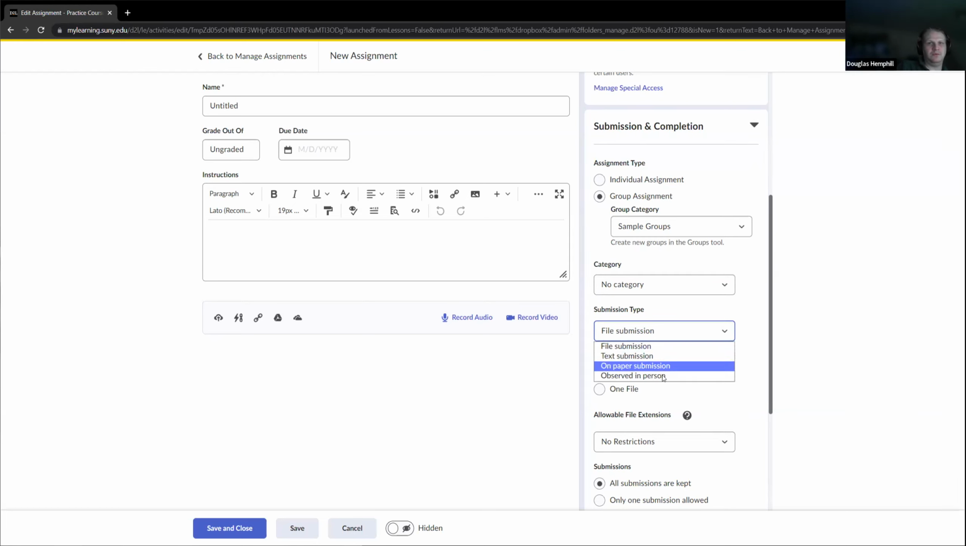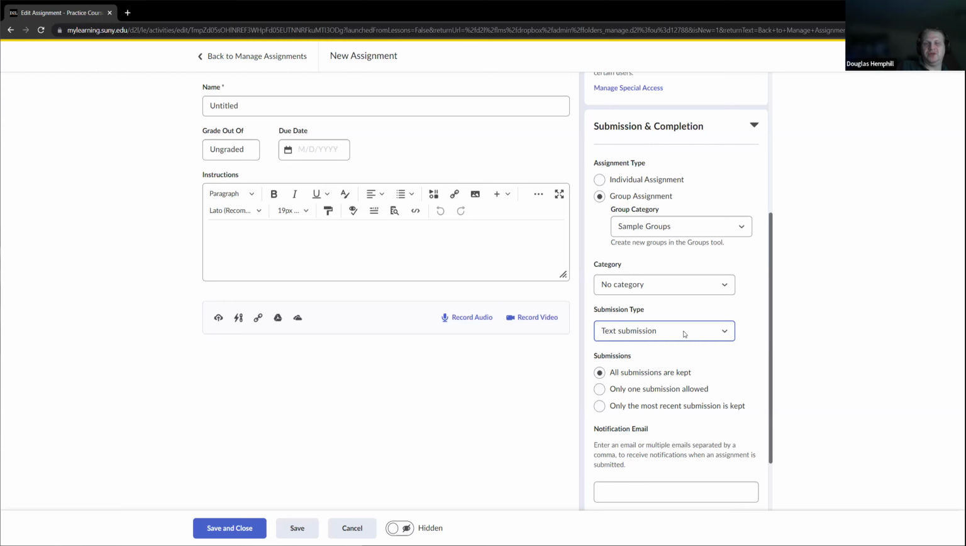Submission type is simply what sort of submission do you want? A file submission is a Word document, anything like that. A text submission is one that you type in. Now, if you are having the student do their work on a Google Drive, you need to set it for text submission so that they can copy and paste that link to Google Drive in. The other ones, paper submission and observed in person, are kind of special cases. Basically, you can think of these as manually entered columns. So you have to go into the grade book and manually type in the grade for that.